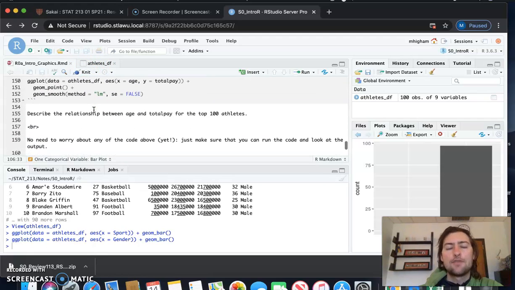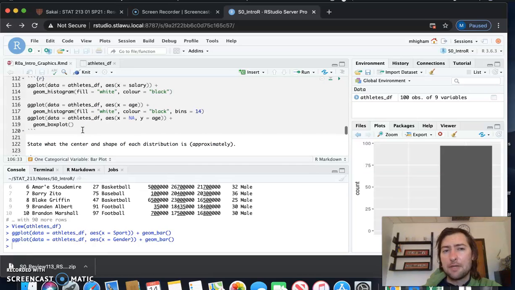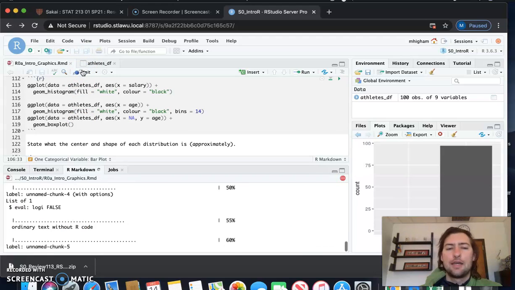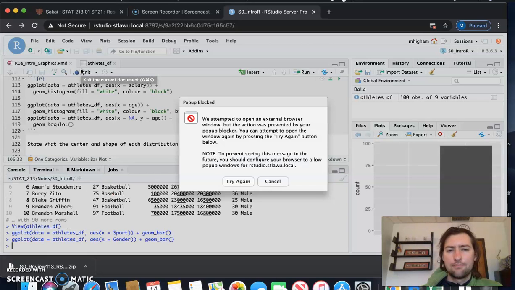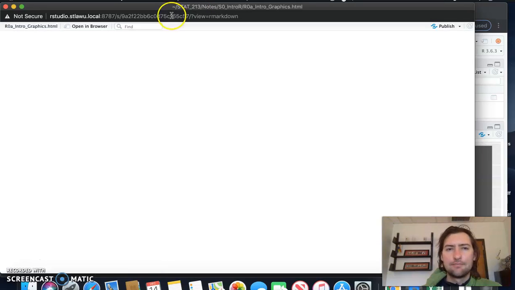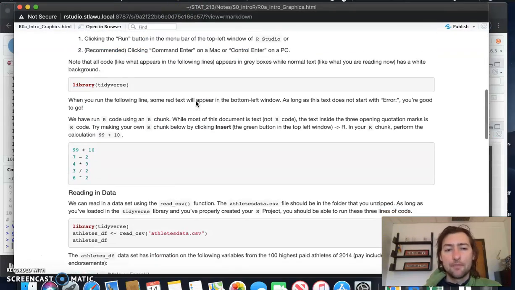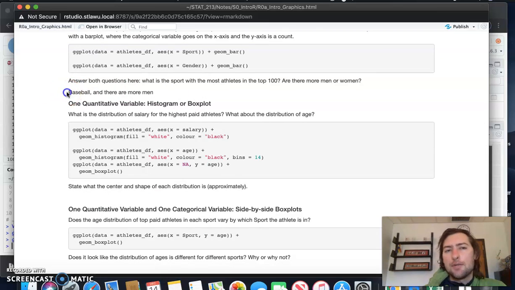You should have gone through this and answered these different questions about the graphs that you made. If you knit that file and then give it a sec, I just perpetually never change this pop-up block setting for some reason. I'm always like, I'll change it next time, and then don't. But anyway, if you scroll down through, you should now see the comments that you wrote in this file.